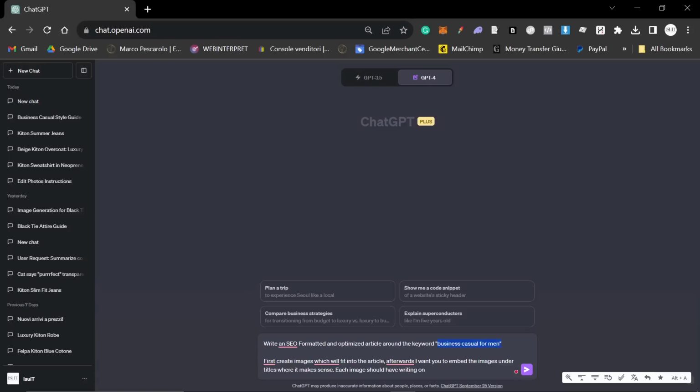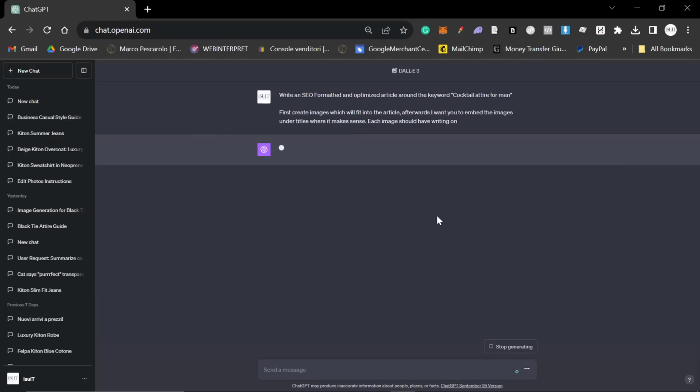Let's change this to, let's do black tie attire. No, let's do cocktail attire for men. And then the prompt here is: first create images which will fit into the article. Afterwards, I want you to embed the images under the titles where it makes sense. Each image should have writing on. So let's press enter here and you'll see the process for yourself.